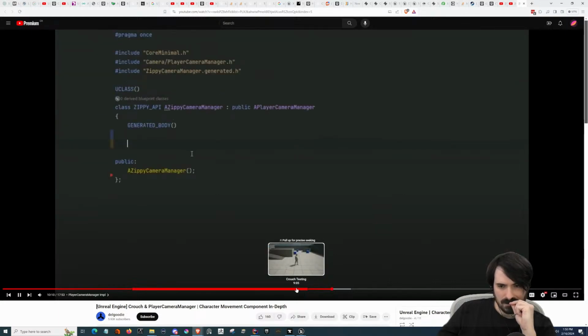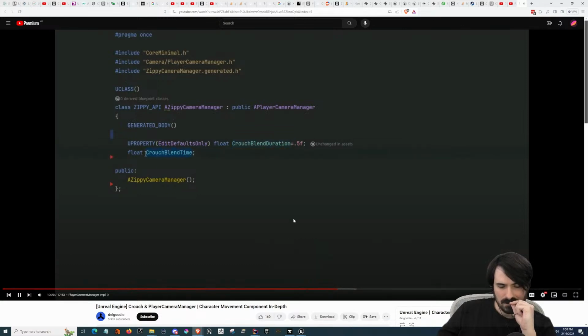All right, so the first thing we're going to do is create two variables, and these are going to be the crouch blend duration and crouch blend time. My implementation is going to be pretty simple. Basically, we have a blend duration.